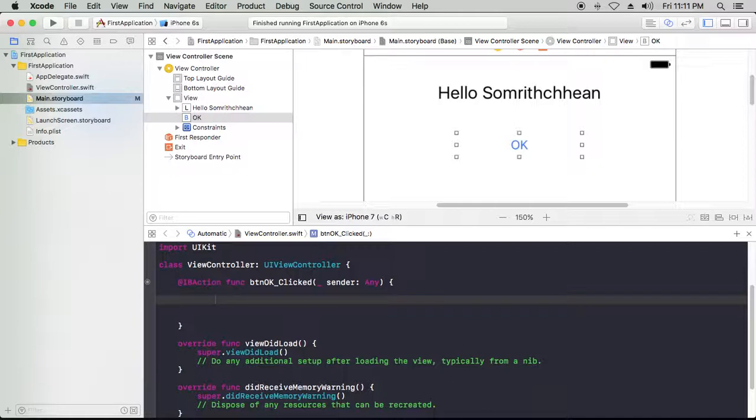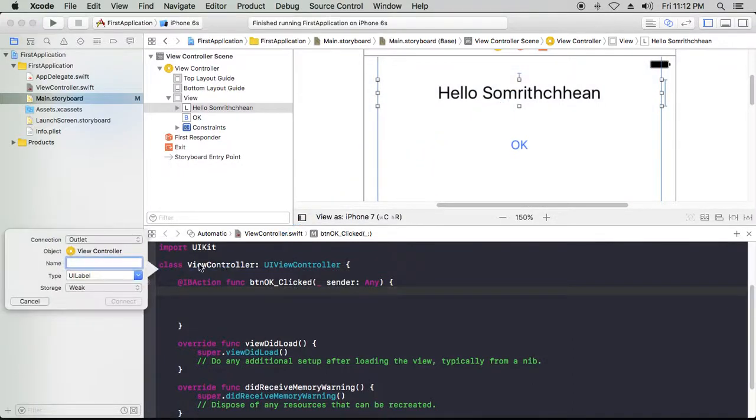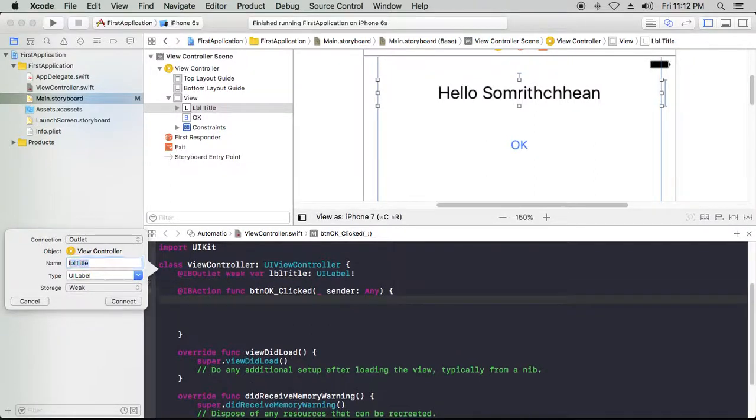What we need to do after we click a button. Okay, I will show you when I click the button, it will change the title of this label. How do we change the label value? If you want to change it, you need to link it into the code by putting lbl. Okay, I can change the title and click connect.